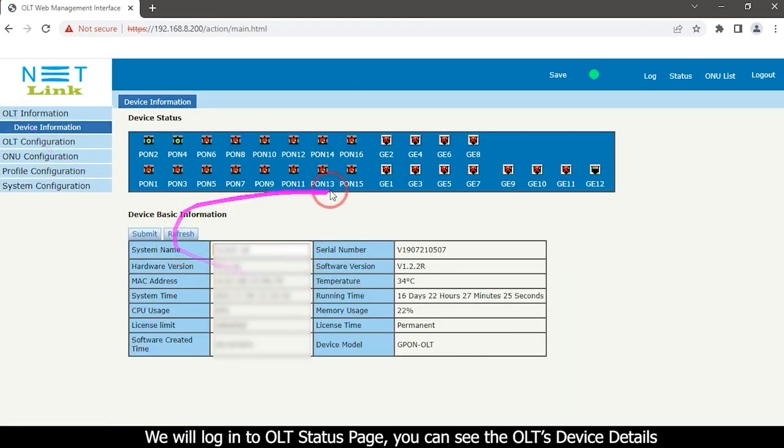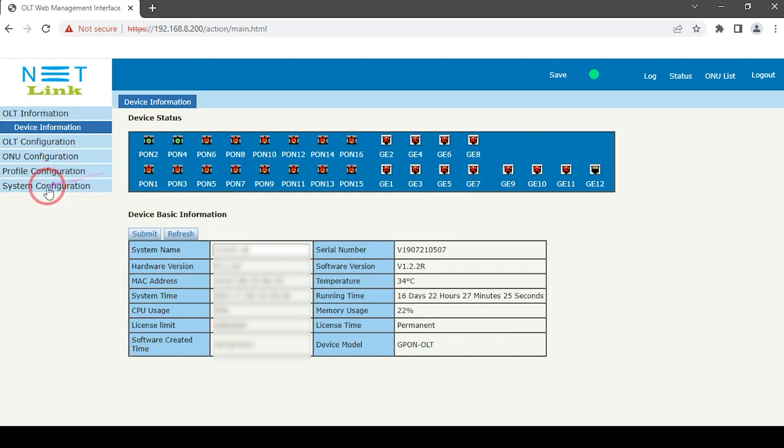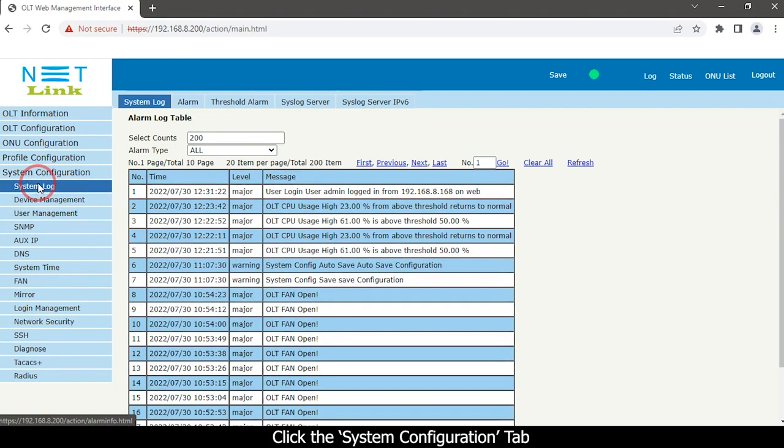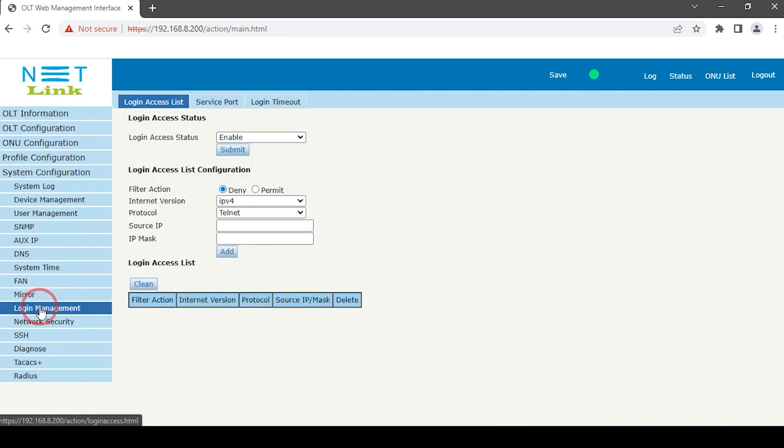We will log in to OLT status page. You can see the OLT's device details. Click the System Configuration tab. Select the Login Management option on the side menu. Click the Service Port option on the top.